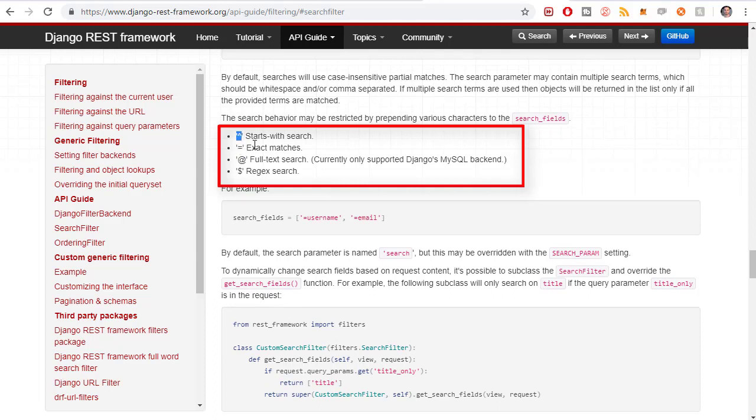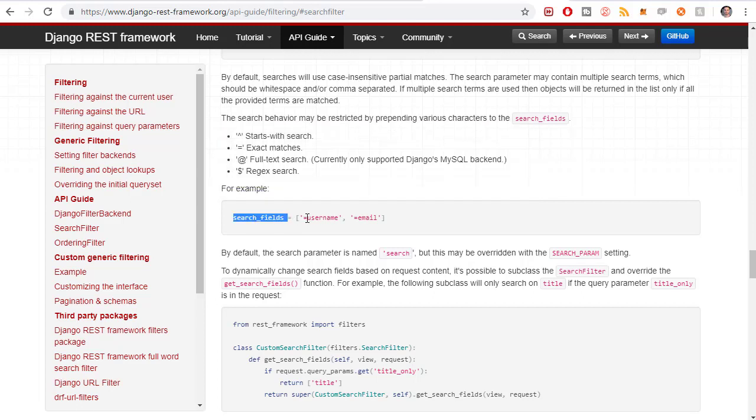If it starts with an upwards caret, that means that the search has to start with the thing that you specify. Equal sign is exact matches. Then there's full text search, which is basically an SQL-like query. Looks like it's only part of a MySQL backend, which is not what we're using. We're using SQLite. Or a dollar sign is a regex search. Then it gives you an example here. If you specified some search fields and you wanted to have exact matches on a username or an email field, then you'd add an equal sign. So you can use all of those different kinds of behaviors with those different symbols.